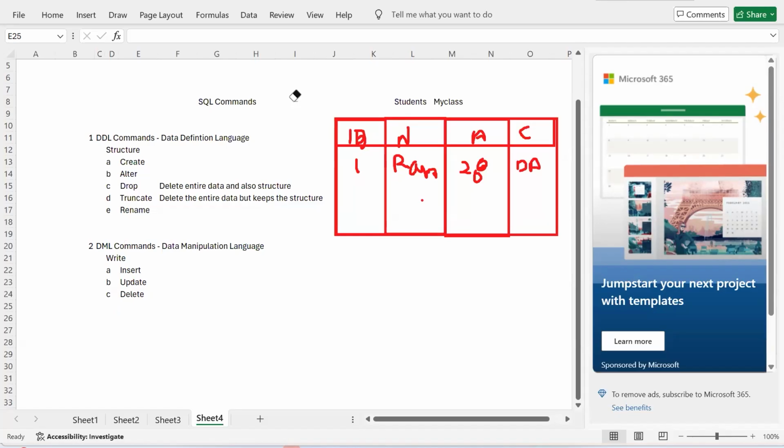Okay guys, I can see now only Hema and Neeraj joined. We just started. Maybe the previous one you can go through in the recording. Okay, yeah, fine. So DDL commands deal with the structure of the table, and DML commands deal with writing inside the table.